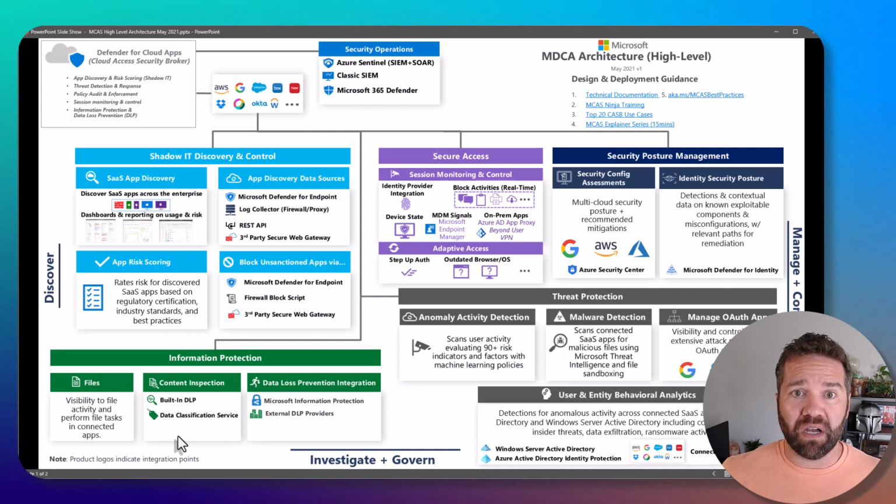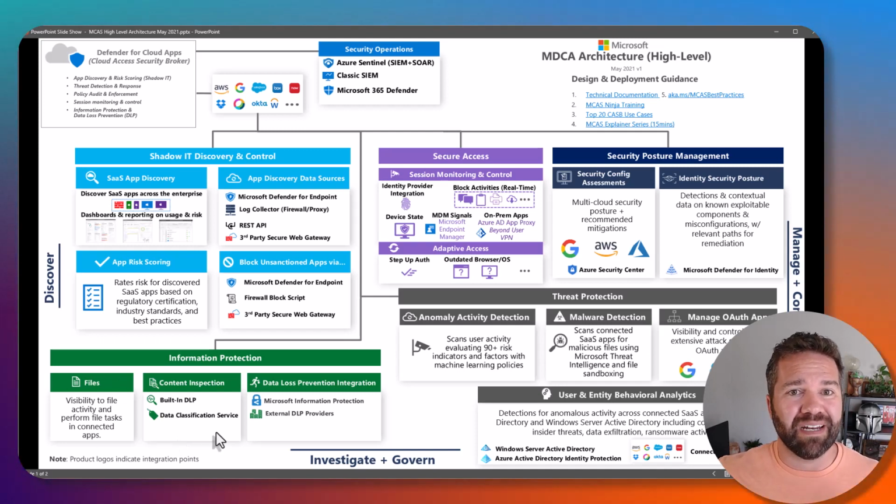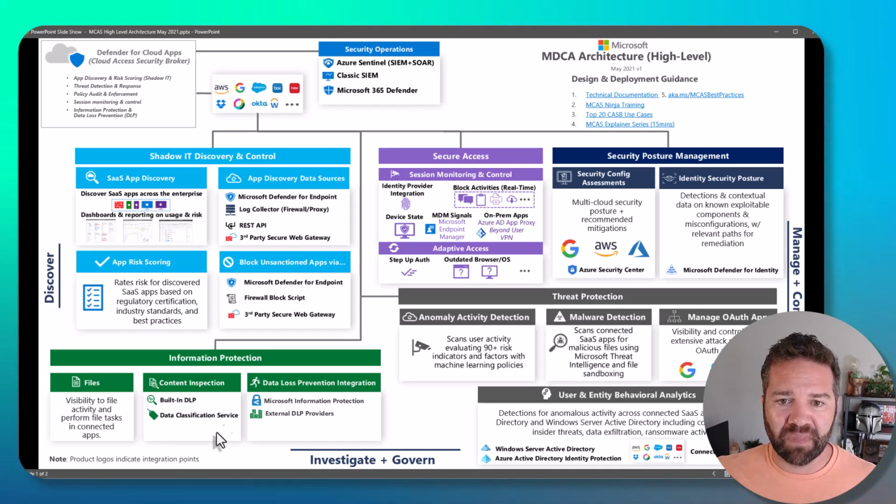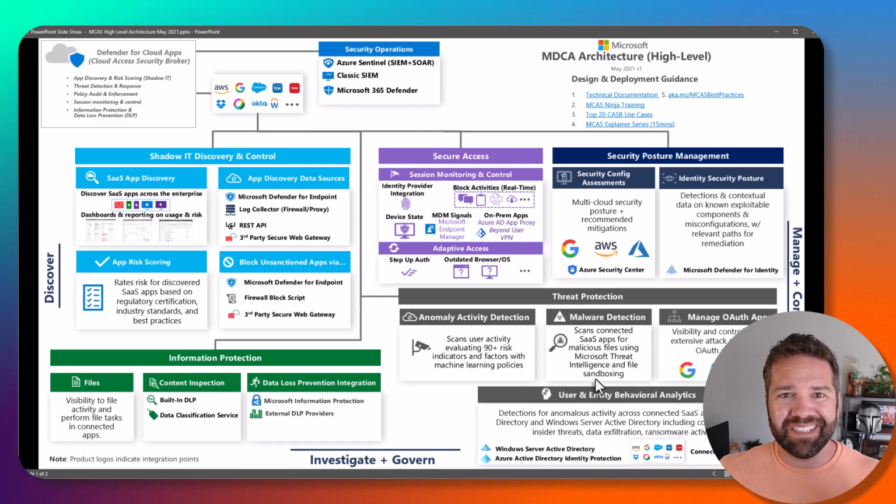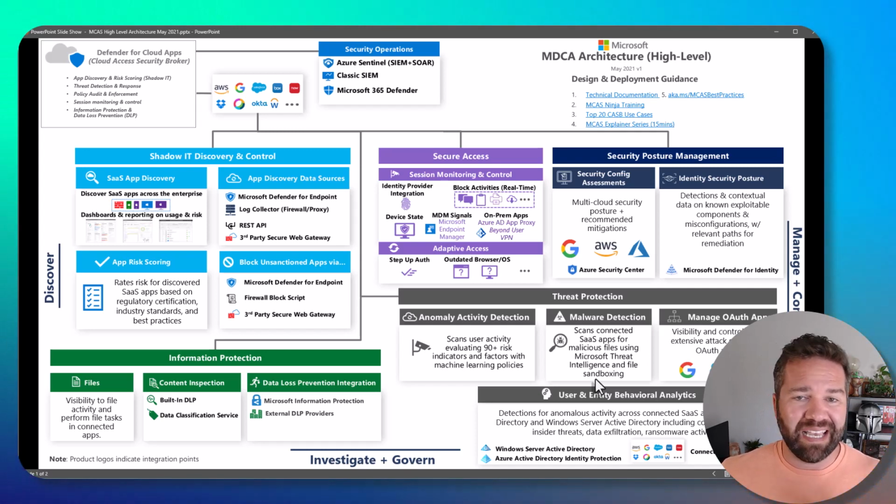So if you have Box or Dropbox and you want to scan those with your existing Purview DLP policies, this is the tool that's going to make all that magic happen. Threat protection, this is the cornerstone of the solution. Got a lot of anomaly detection, malware scanner, and different ways to analyze your end users.